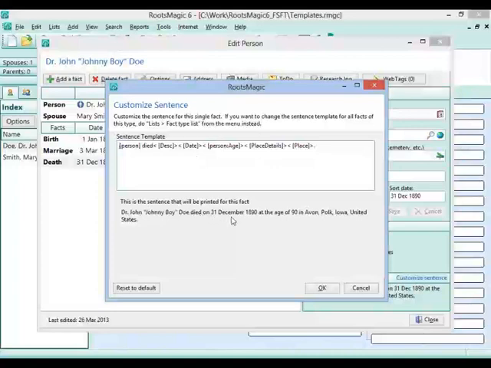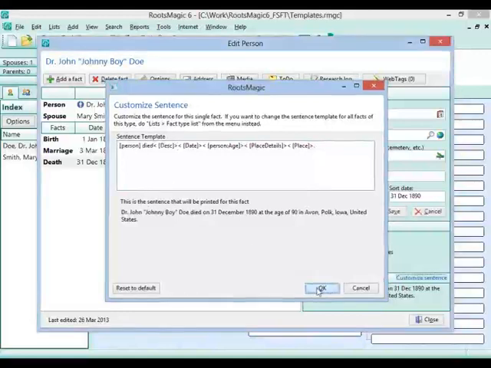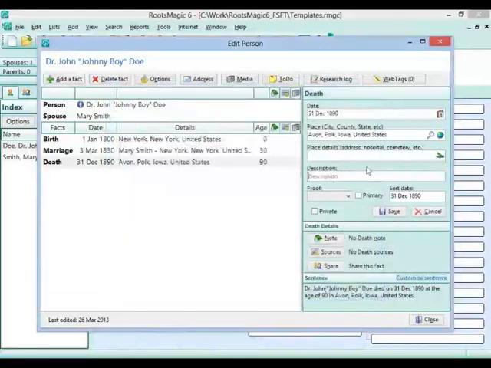Well, there's this description field, but the description field is blank. But it didn't print that extra space because it's in the angle brackets. If I were to come out of here and in that description put of old age, in other words, put the reason, you're going to see that it changed it. Dr. John Doe died of old age on this date at the age of 90.